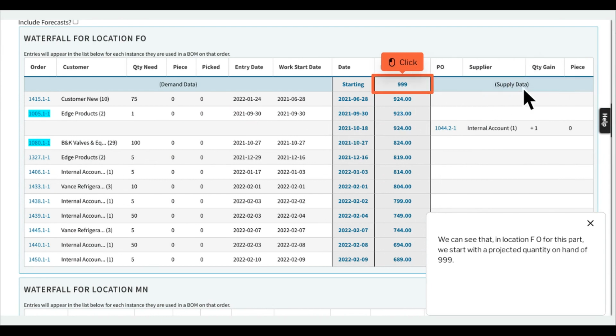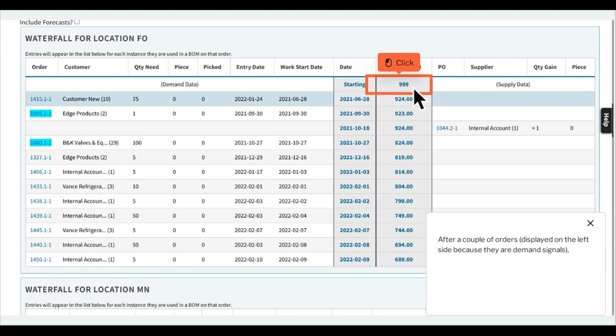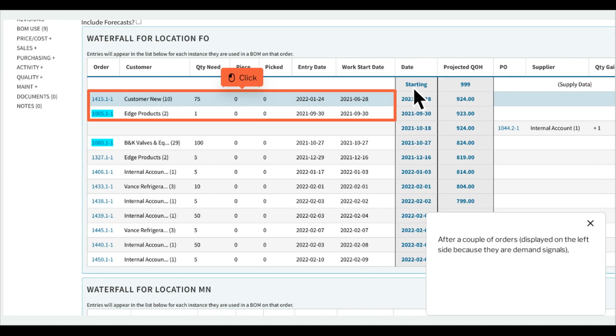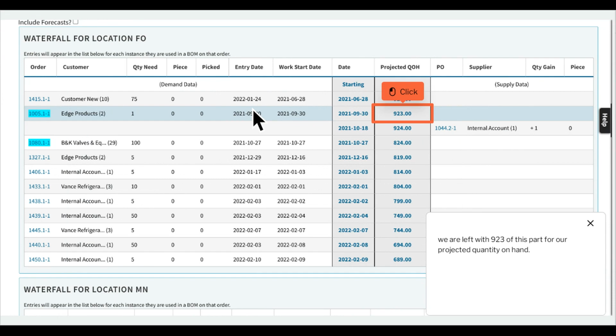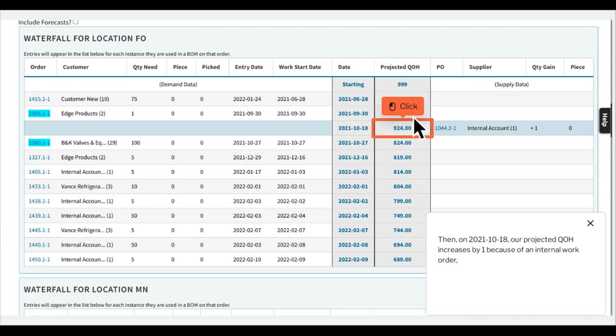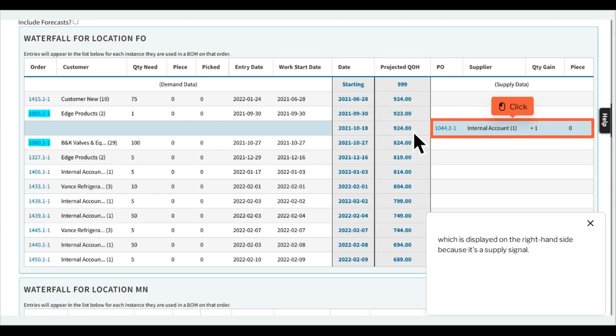We can see that, in location FO for this part, we start with a projected quantity on hand of 999. After a couple of orders, displayed on the left side because they are demand signals, we are left with 923 of this part for our projected quantity on hand. Then, on the 18th of October 2021, our projected QOH increases by 1 because of an internal work order, which is displayed on the right-hand side because it's a supply signal.